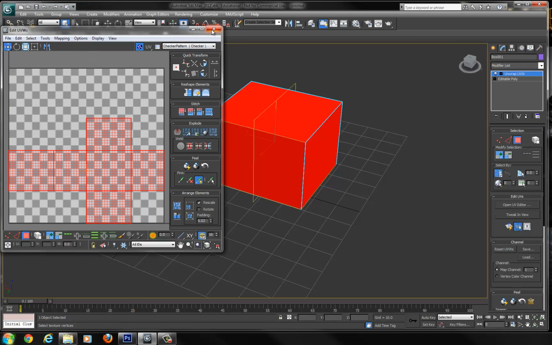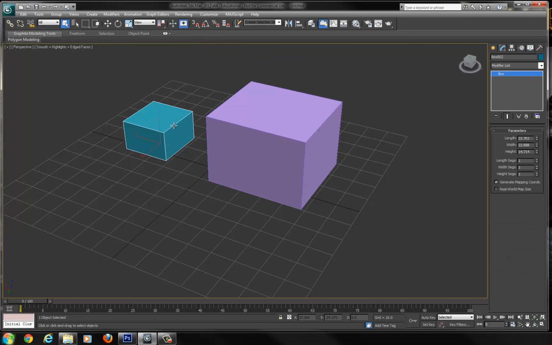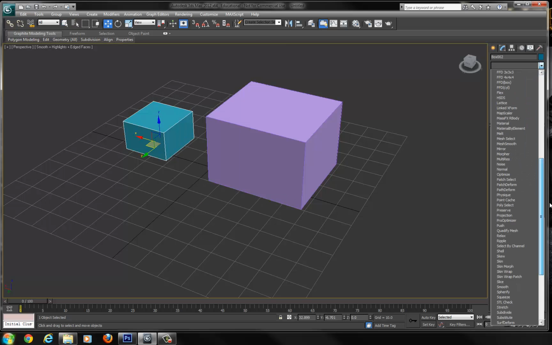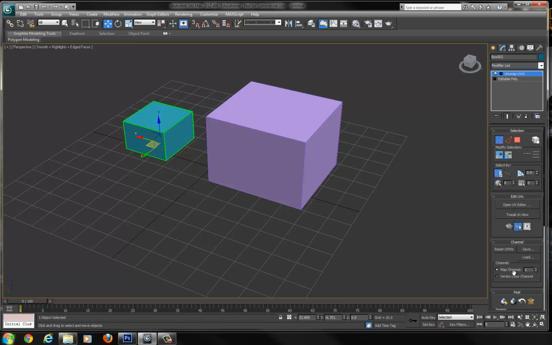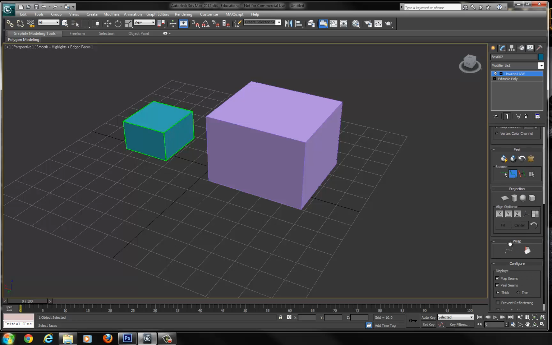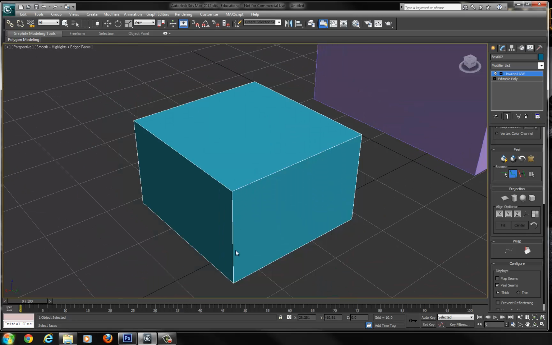Alright, that's good. Convert that to editable poly. I'm going to go to this one. I'm going to right click, convert to editable poly. That just means I want to edit it. Scroll down, Unwrap UVW, Edges, point-to-point seams. Turn map seams off, that gets rid of the big green lines. If I press Z, it'll center me on that object, it'll zoom in.